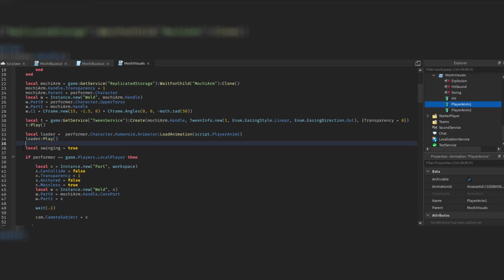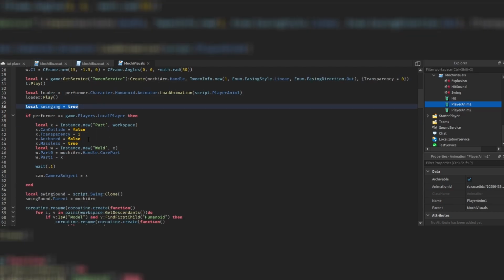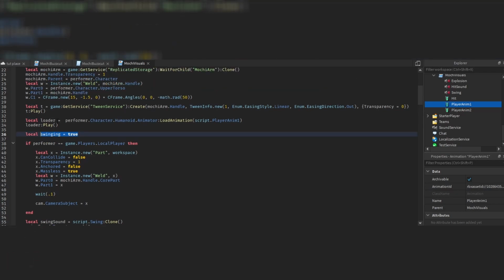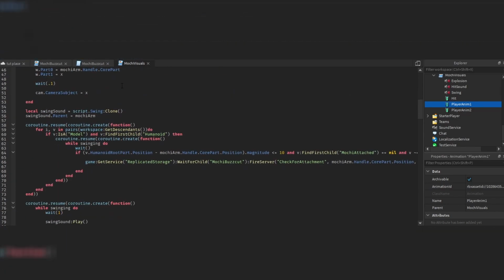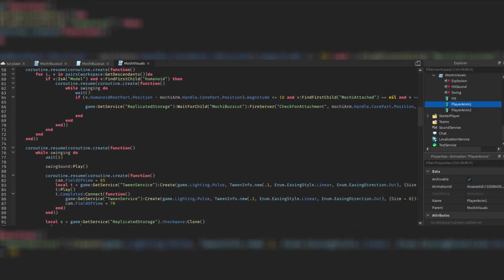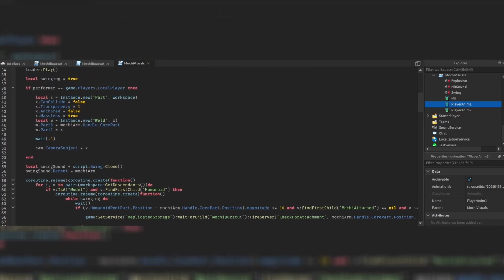Yeah. And right here we have set up another variable called swinging. And this one, as the name suggests, is a variable which tells you that you're currently swinging the Mochi arm around. And this one is important because down here we have a bunch of loops which have swinging as a condition. All right, but we will get to this later.